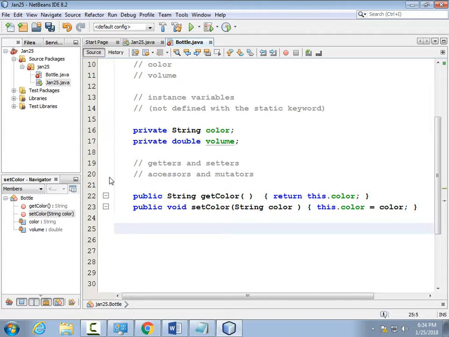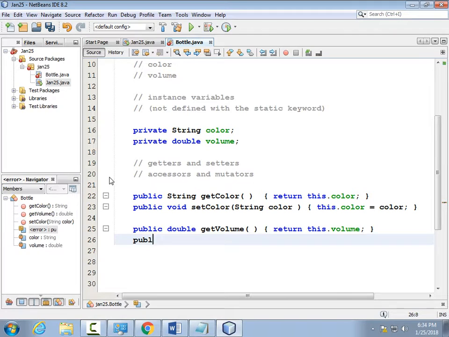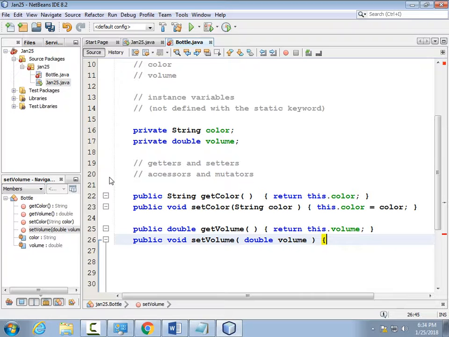Now we have two more to do: a getter for volume and a setter for volume. Public double getVolume, which returns this.volume, and public void setVolume, which takes a parameter, double volume, end parentheses, open brace, this.volume equals volume.